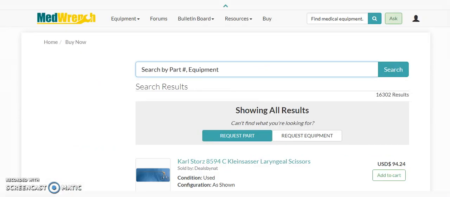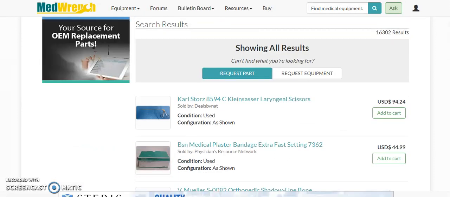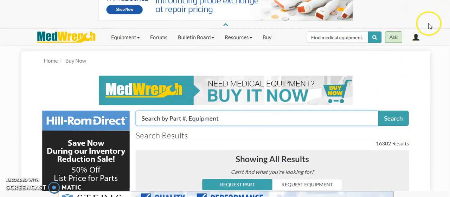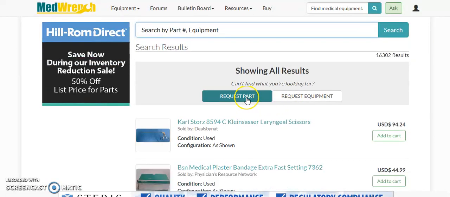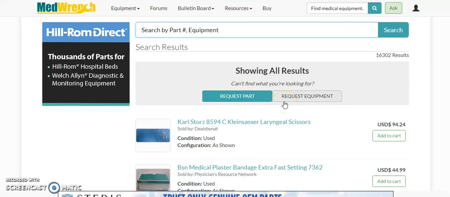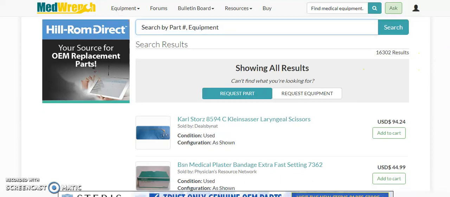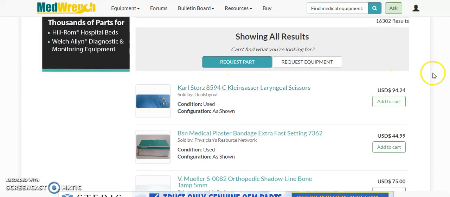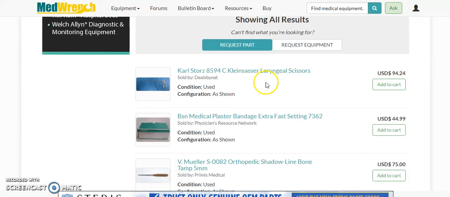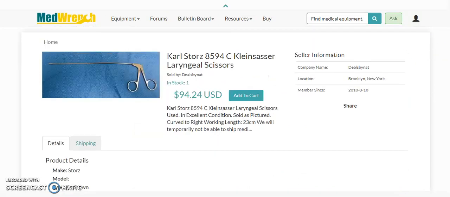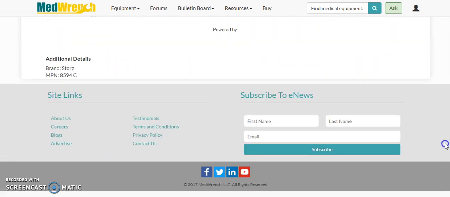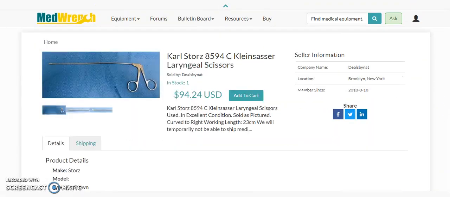So our Buy Now tab, like I mentioned earlier, is where we filter in equipment listings that you can purchase directly through MedWrench. If you search here and you can't find what you're looking for, you can also go ahead and request a part or request equipment, and what we do from there is pass that request along to a company who we believe will probably be able to help you out with that, and they can contact you directly. If you do find something you want to purchase, you can easily add this to cart. You can see more information about the condition or the company that's selling this item. And you can actually purchase directly through MedWrench.